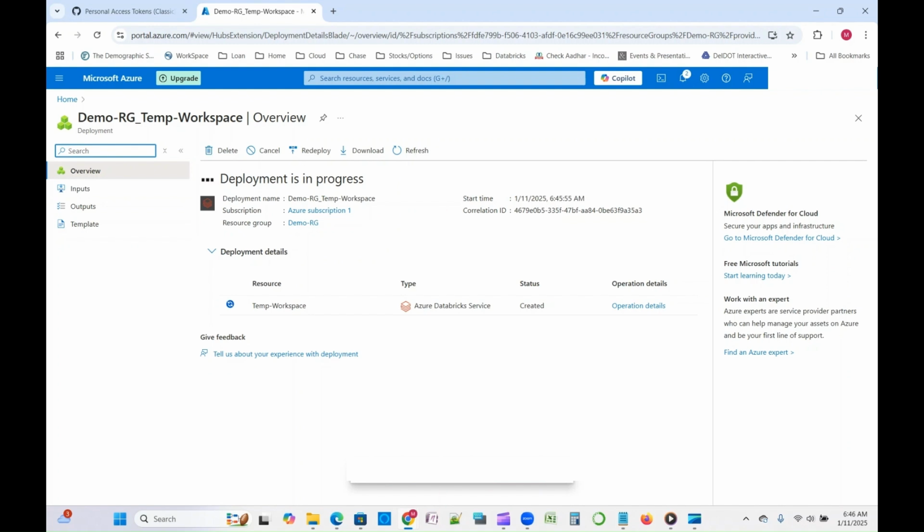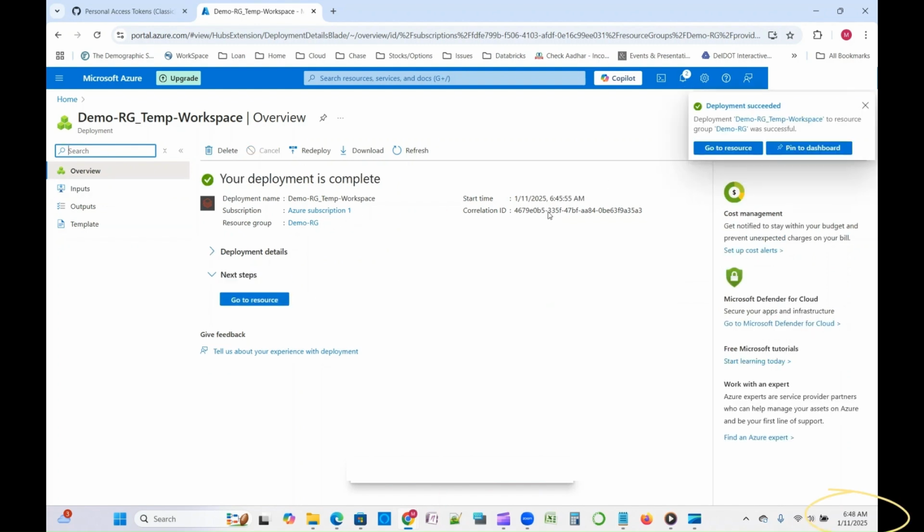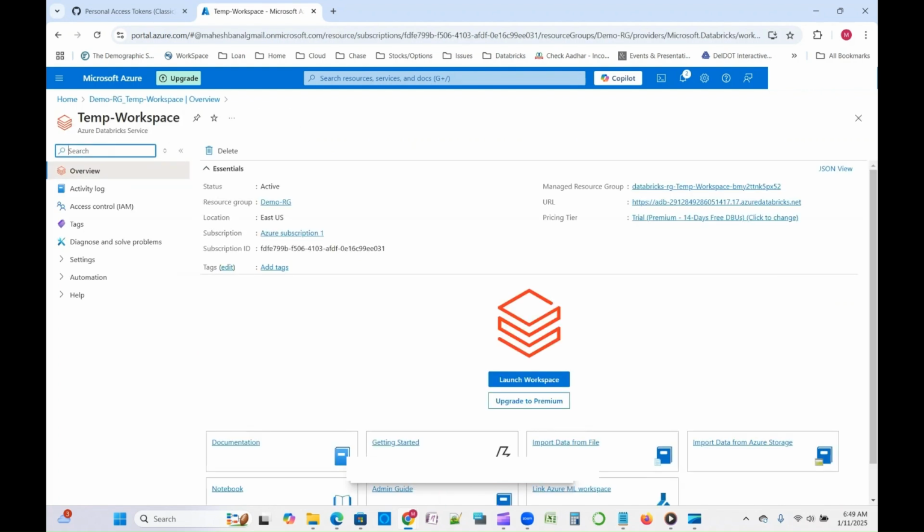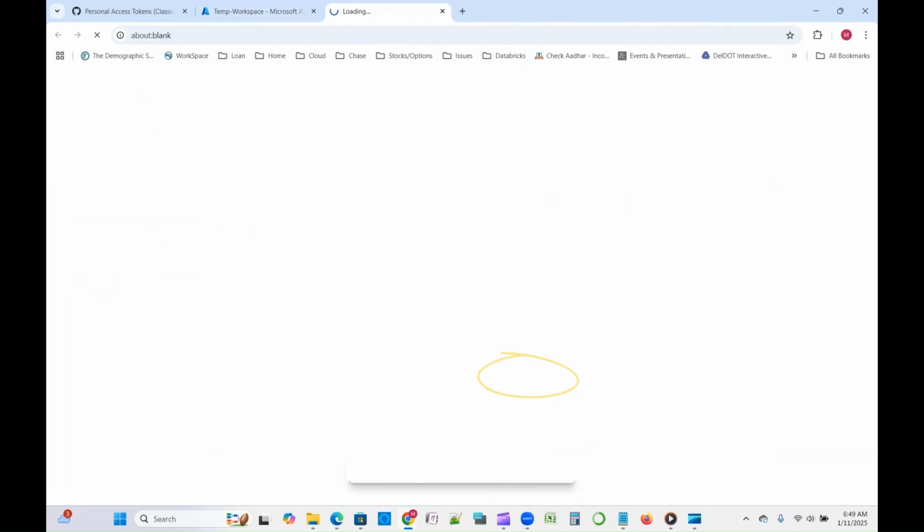It takes a couple of minutes to create the workspace. So the deployment is complete. Let's go to resources. So that's the temp workspace created. Then we click on launch workspace.